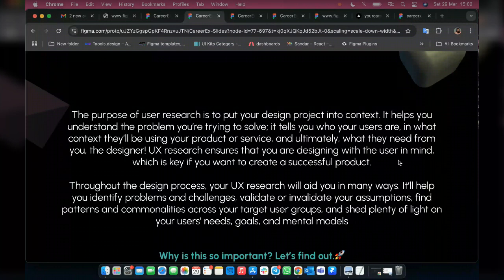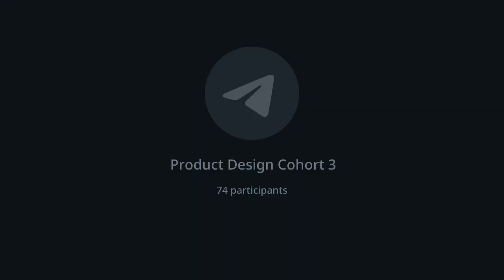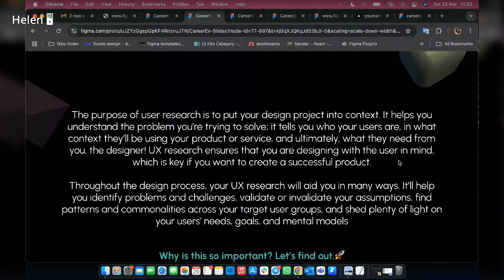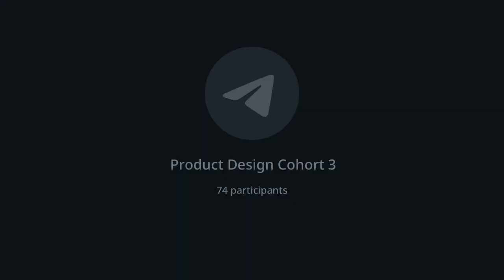Throughout the design process, your user research will aid you in many ways. It will help you identify problems and challenges and validate or invalidate your assumptions, find patterns and commonalities across your target user groups, and shed plenty of light on your users' needs, goals, and mental models.